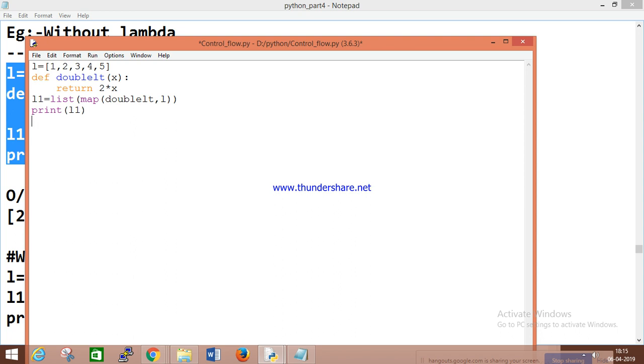So now this is one list, 1 2 3 4 5, and what we are going to do, this is the function. Inside this function, I want to multiply by 2 each element which is present inside this list.